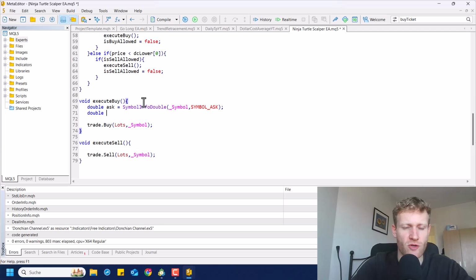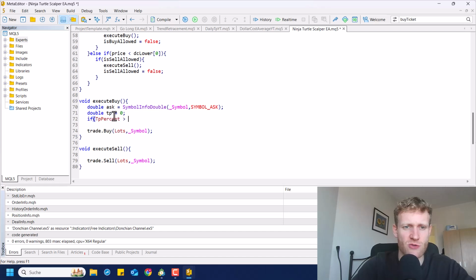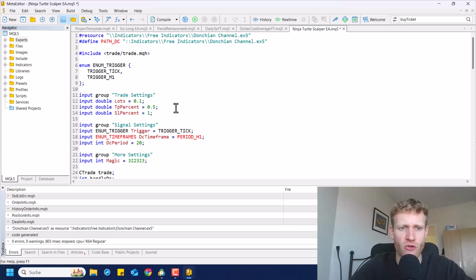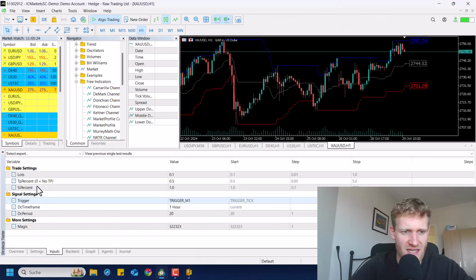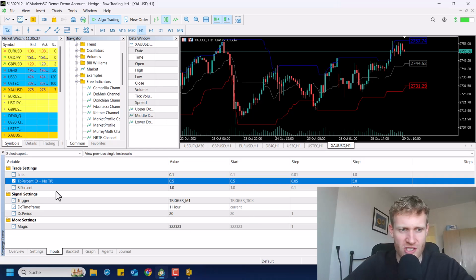And then we also want to calculate the TP, which should be 0. And if TP % is greater than 0, we want to say TP is equal to ask plus ask multiplied with TP % divided by 100. This gives the user the chance to not pick a TP. And also you can always say here TP %. You can create these helpers here. You can, for example, say TP % and 0 is equal to no TP. You could do something like this, and then if the user looks at the inputs, you will see it tells the user exactly that 0 is also an option.